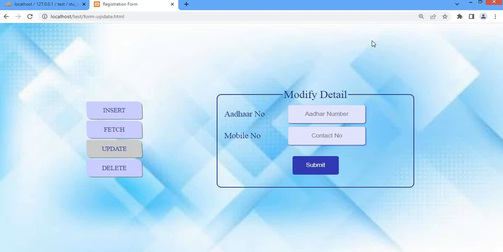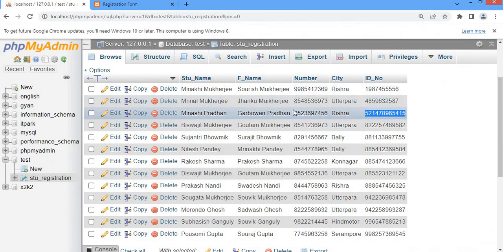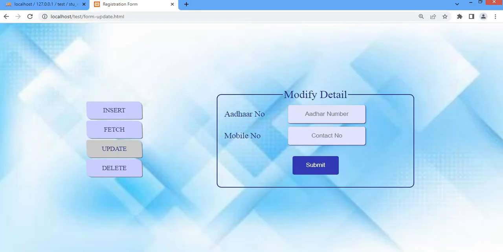Now let me show you the update. Now this is the update. How can we modify a specific data in this database? Let me show you that. Here I am just going to update the mobile number. Now you can see the mobile number of Meenakshi Pradhan is 8523697456. This mobile number I am going to modify using this update menu.